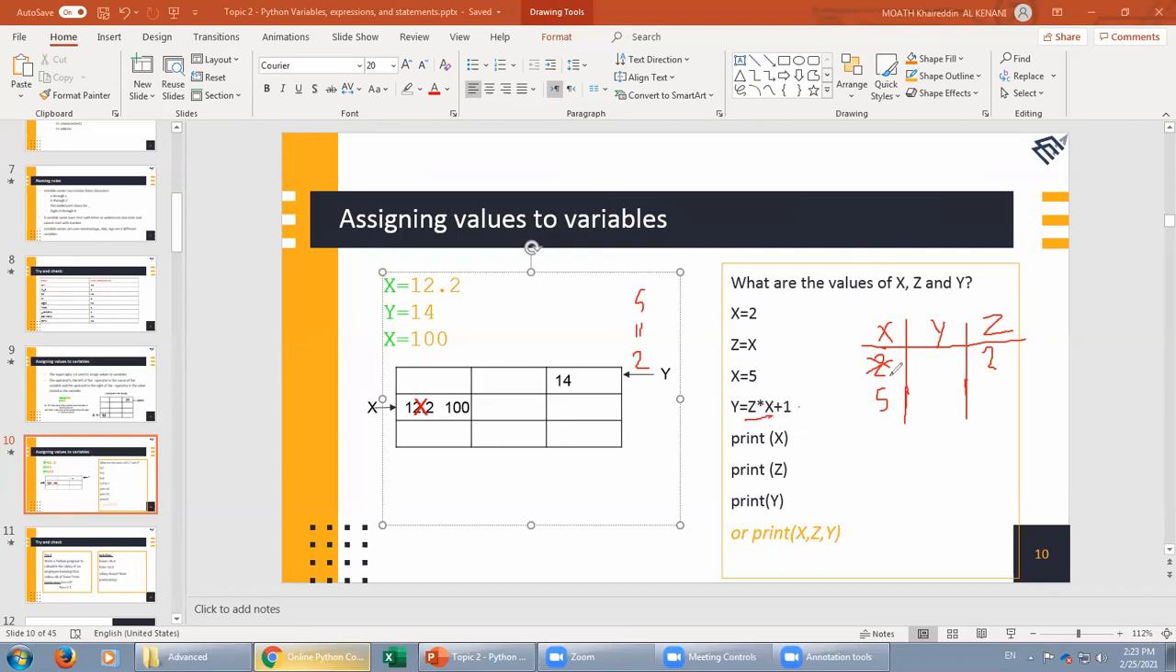z multiply by x. z how much? z 2 and x 5. so 2 ضرب 5 بيطلع 10. 10 بلس 1 11. وين خزنها؟ في y. so we have 11 now. print x 5 print z 2 print y 11. يعني الجواب هنا صحيح.